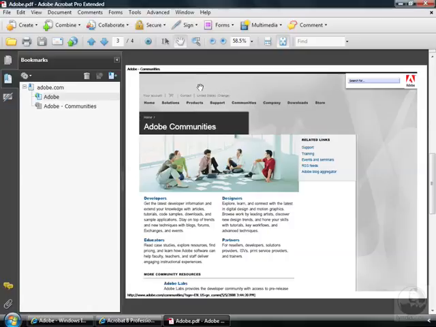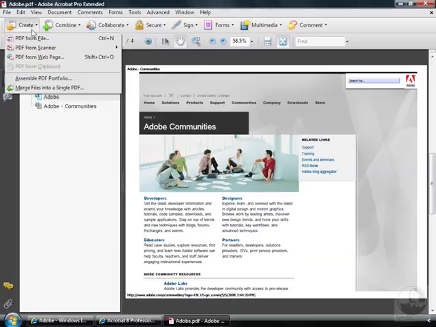Now, when you capture the pages, like I said before, we have the ability to do this from multiple sources. On the Mac platform, if you come under the Create button, this is just one other way to do this, you'll be able to see PDF from web page. So the Mac platform can do this as well.